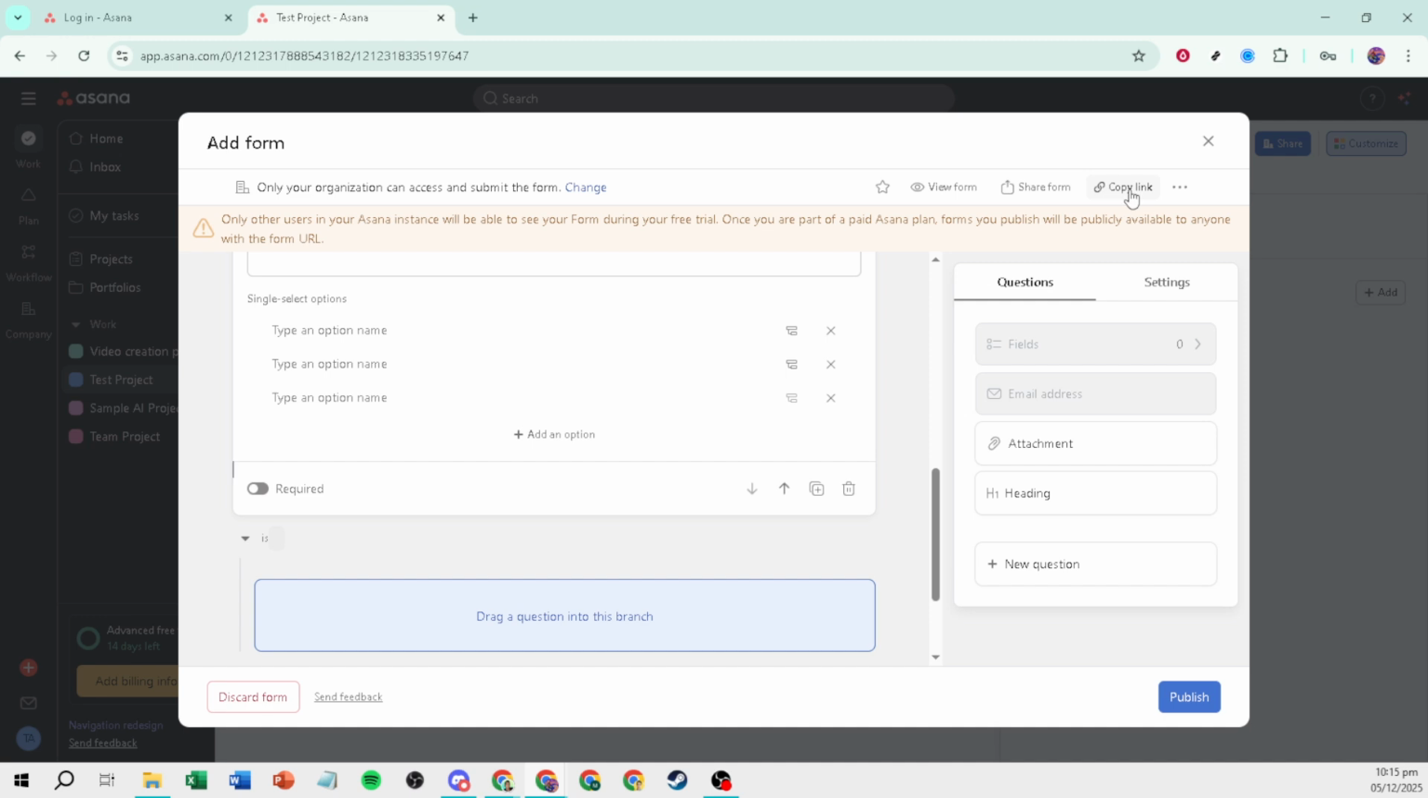That's it. You've logged in, opened the right project, customized it, built your form with the right questions and field types, and published it so submissions turn into actionable tasks.